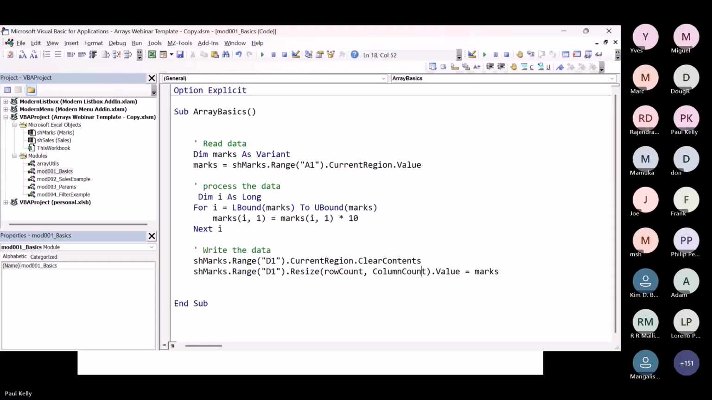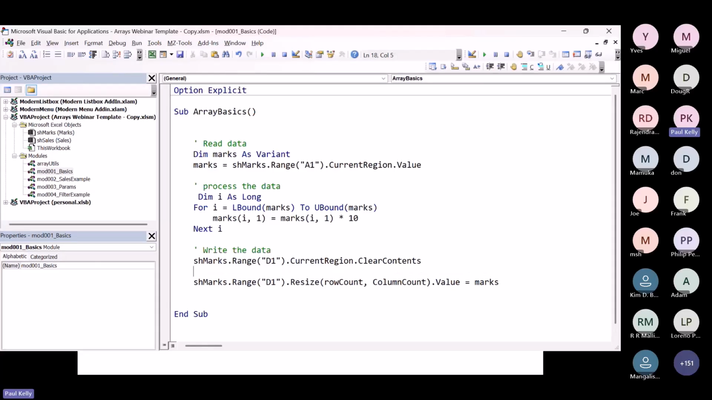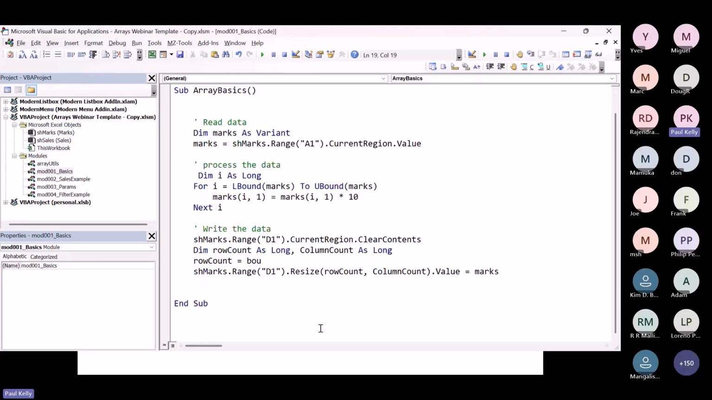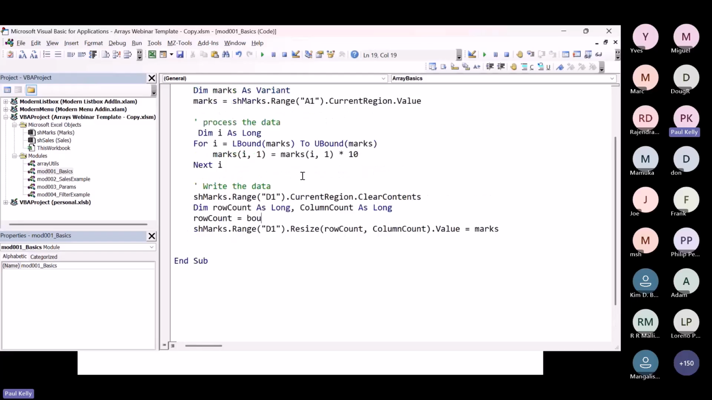Now, we have column count and row count, and we want to get them. And so column count and row count are basically just going to be the row count and column count of the array. Now I could do it right here, but it's just neater to do it like this, and we'll be making this code even better in a while. And so what we do is we say row count equals ubound. Now let me just bring this code up a bit so that it's centered on the screen. So we can say ubound marks.